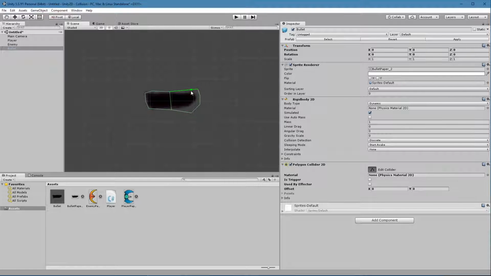It doesn't have to be exact, just enough where it doesn't look like it's colliding on a transparent pixel. As you see, there's a little bit of transparency on this side, but it doesn't have to be exact. I'm not going to make it exact for this example. Okay, so now I'm going to hit apply. So that applies it to the prefab.